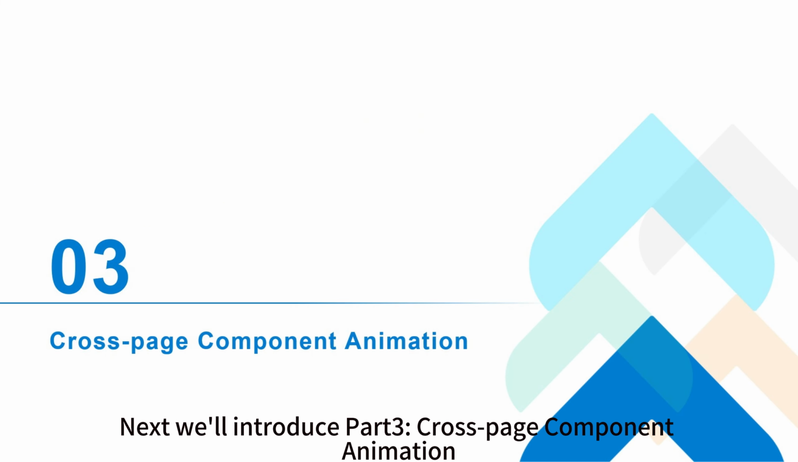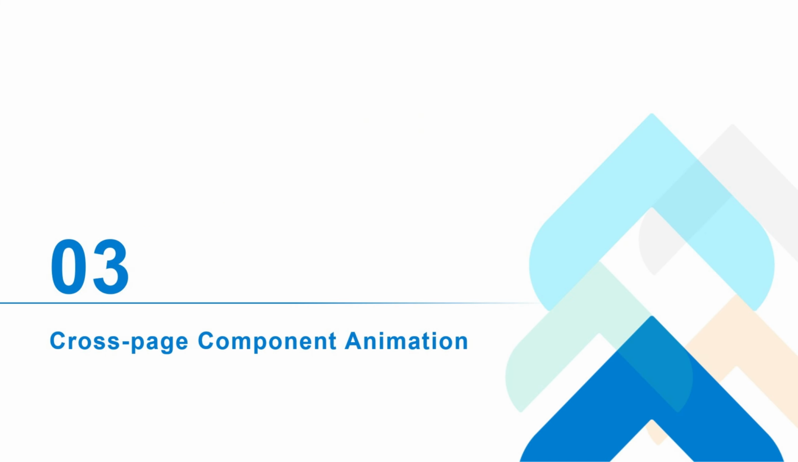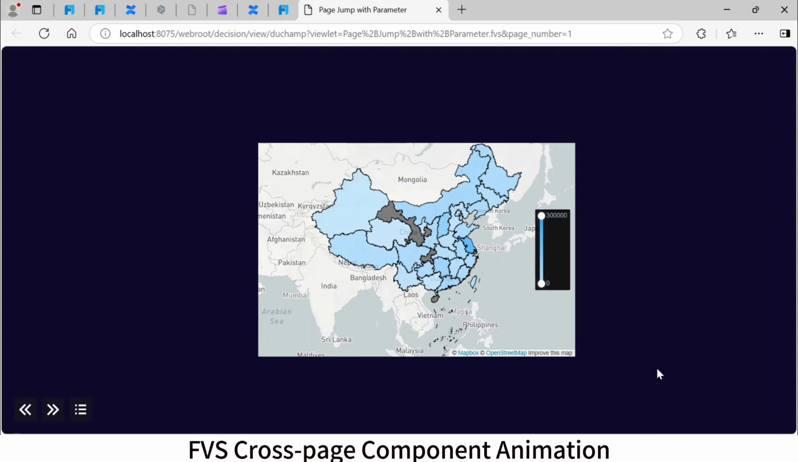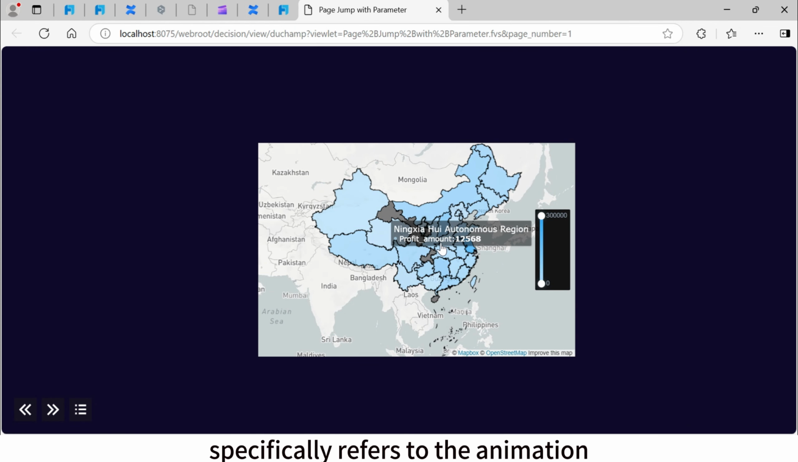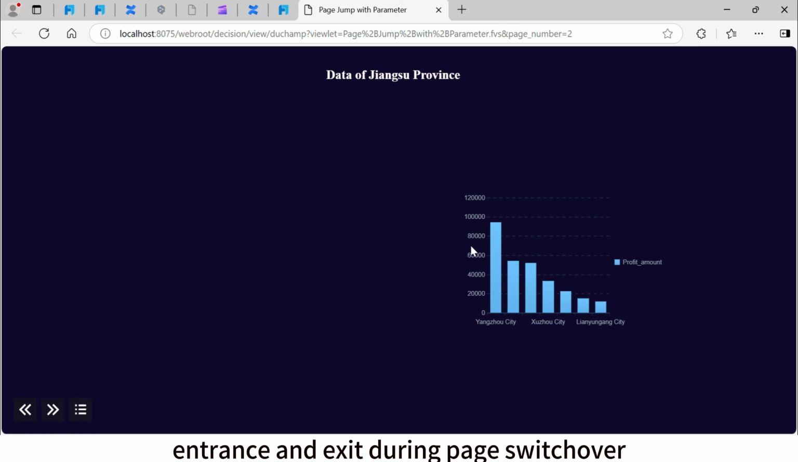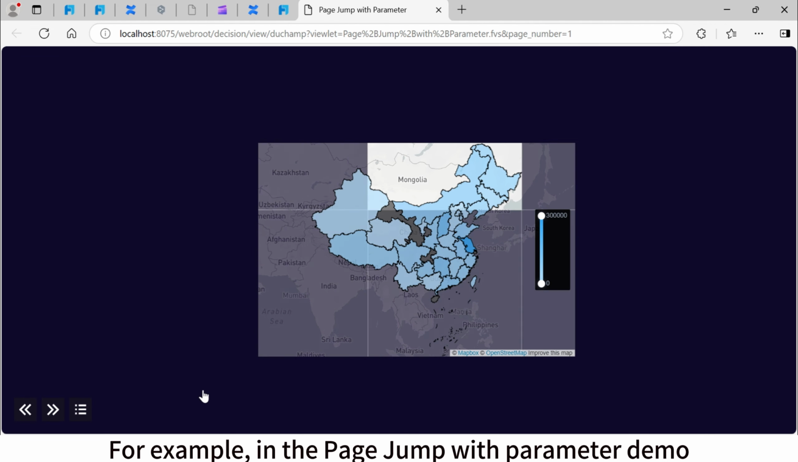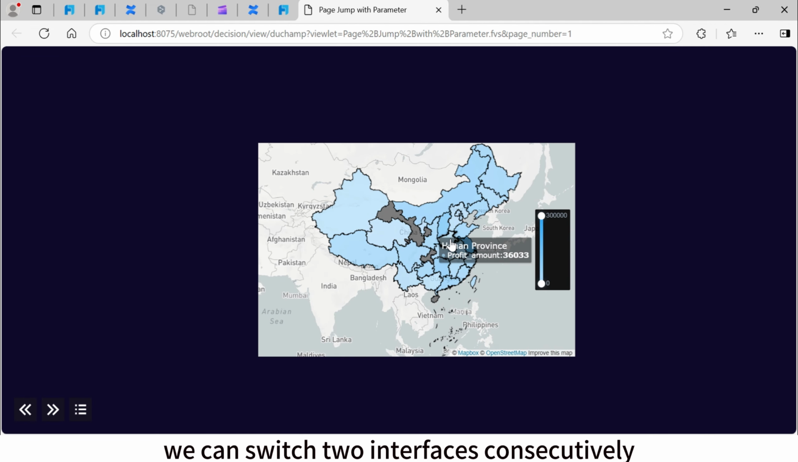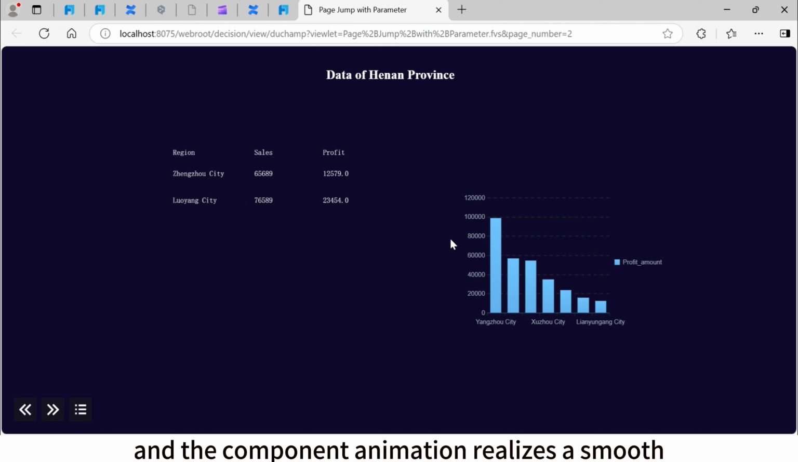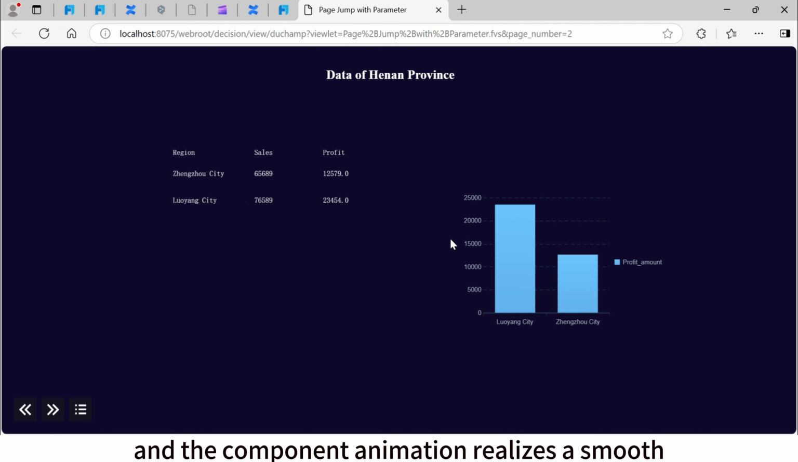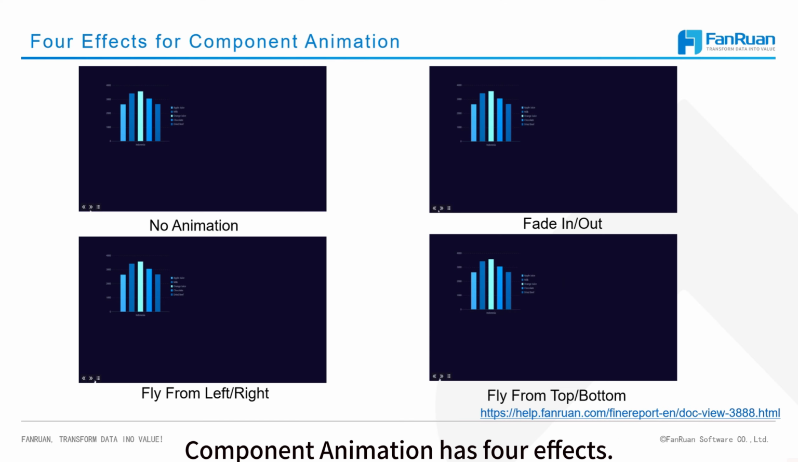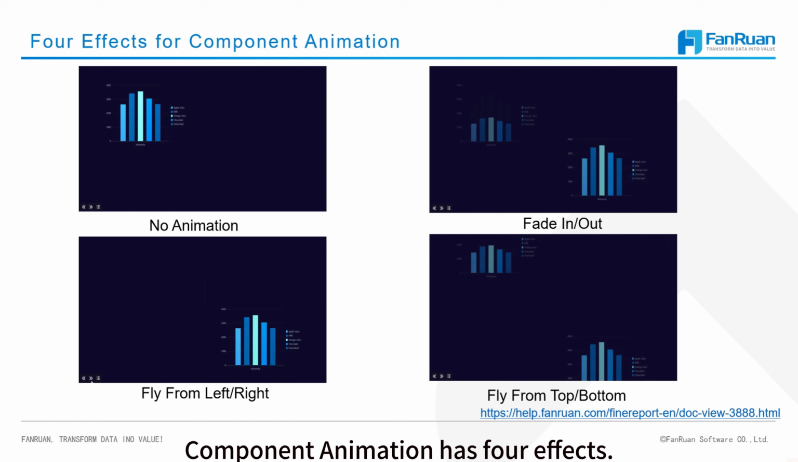Next, we'll introduce Part 3, Cross-Page Component Animation. FVS cross-page component animation specifically refers to the animation effects of components' entrance and exit during page switchover, and you can create some animations similar to those in PPT. For example, in the page jump with parameter demo, we can switch 2 interfaces consecutively, and the component animation realizes a smooth transition. Component animation has 4 effects.